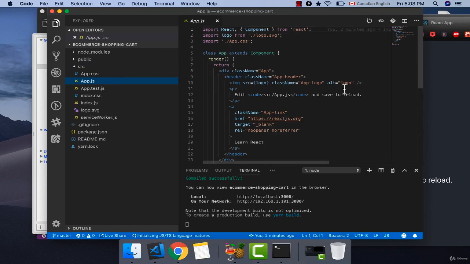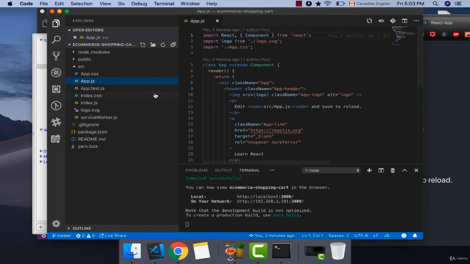The first step to edit the code is App.js, which I will teach you how to do in the next lesson. Please follow the course Creating E-commerce Shopping Cart with React and Redux in the next lessons.